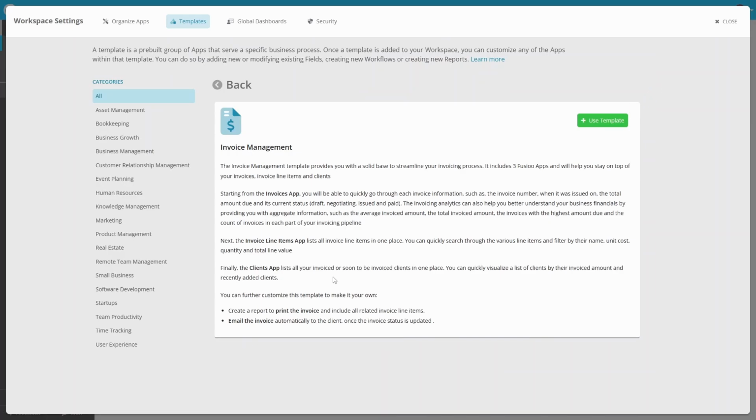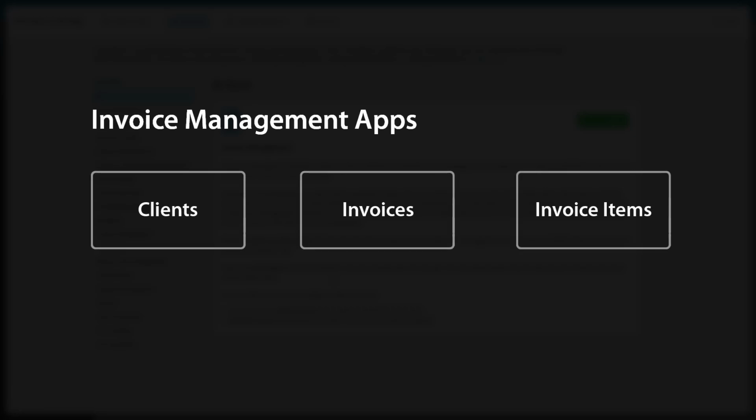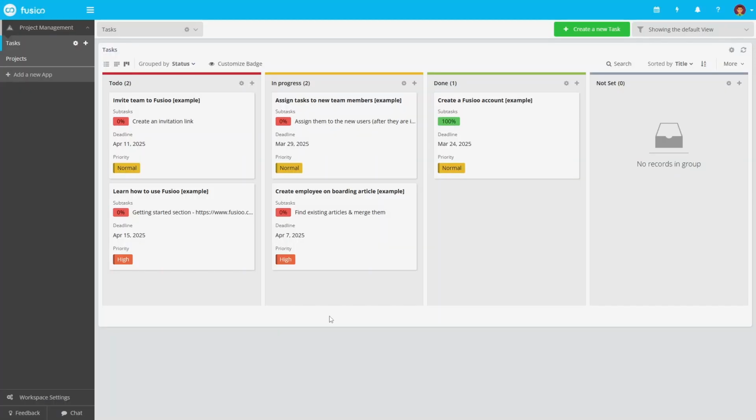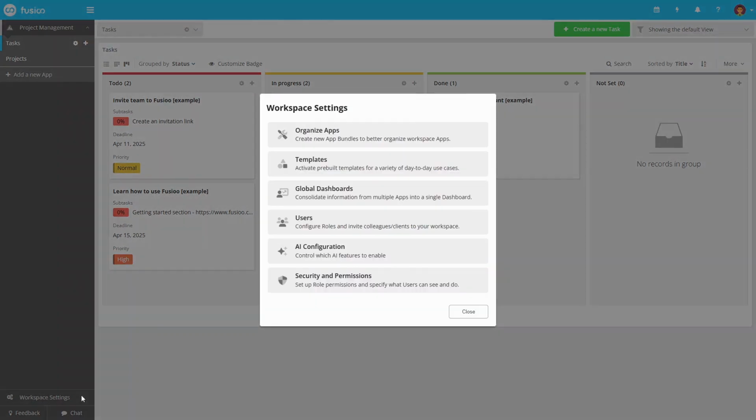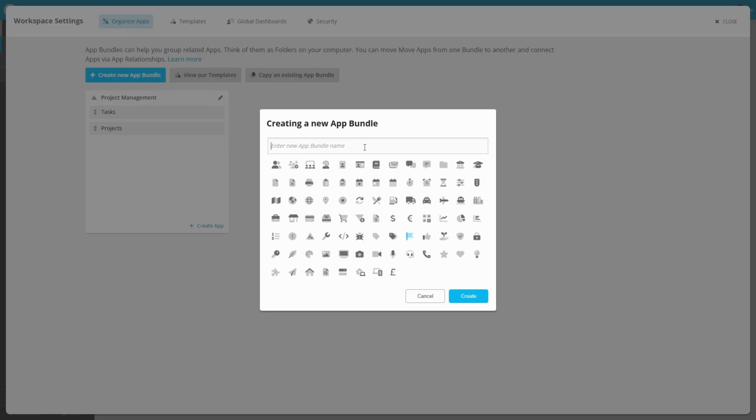That said, in this tutorial, I'll show you how to build an invoice management system from scratch, which includes 3 apps: Clients, Invoices, and Invoice Items. To get started, navigate to Workspace Settings and click on Organize Apps. I'll create a new bundle, name it Invoice Management, and choose an icon to represent it.